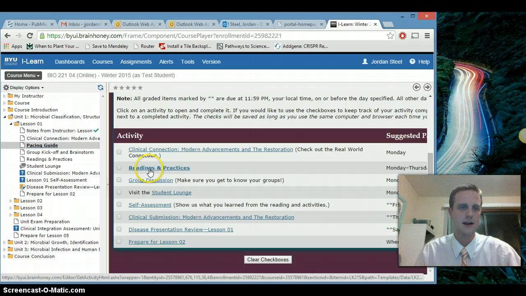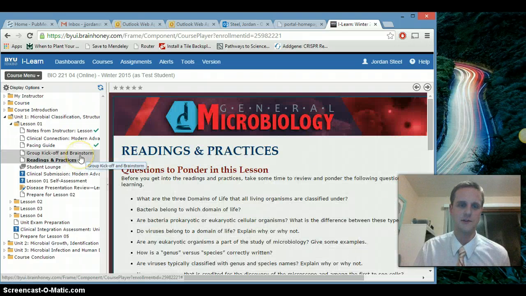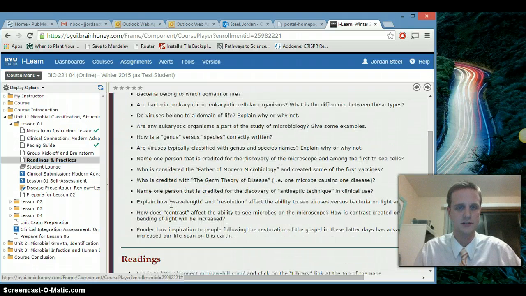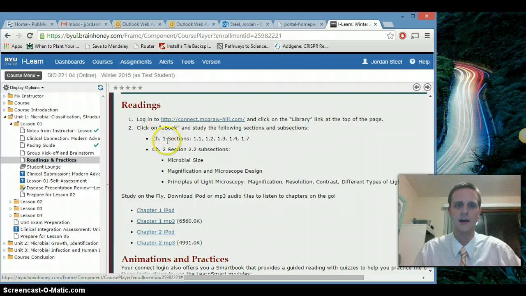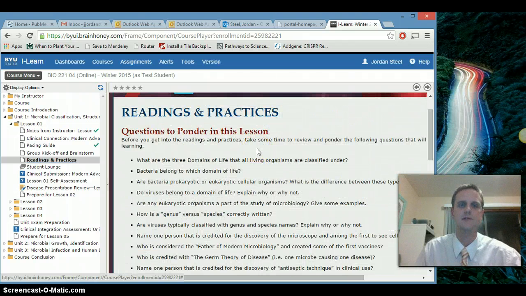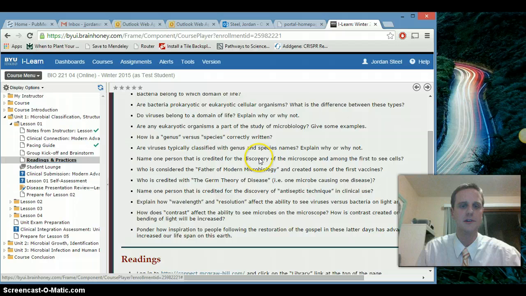If you do the readings and practices, you can either click on it here in the pacing guide, or on the left you can see reading and practices. This will give you an outline. These are some questions to ponder, and just as a hint for the exam that's coming up, you're going to want to make sure you know the answers to all of these questions. You should be able to find the answers when you're reading the book in these specific sections. We've tried to highlight what sections in the book are most important by listing them here. Don't just read the book like a textbook or like a novel, but open up and study. Have these questions with you as you're going through. Answer the questions. Don't just read, but really study.